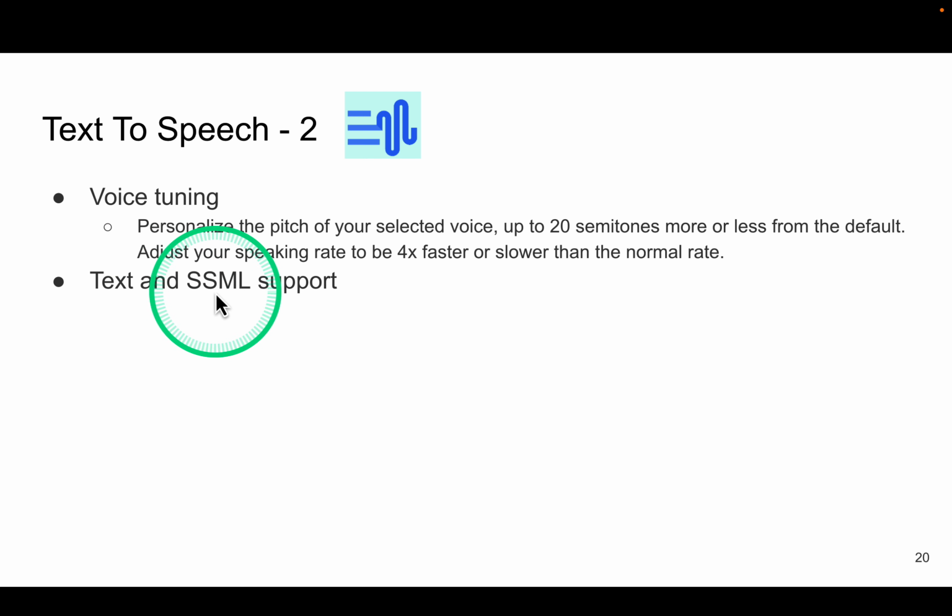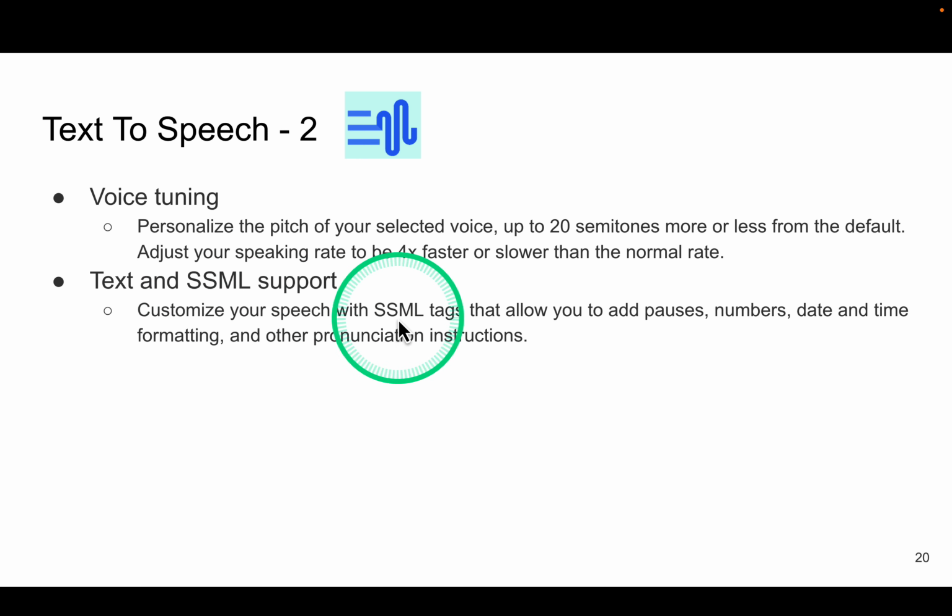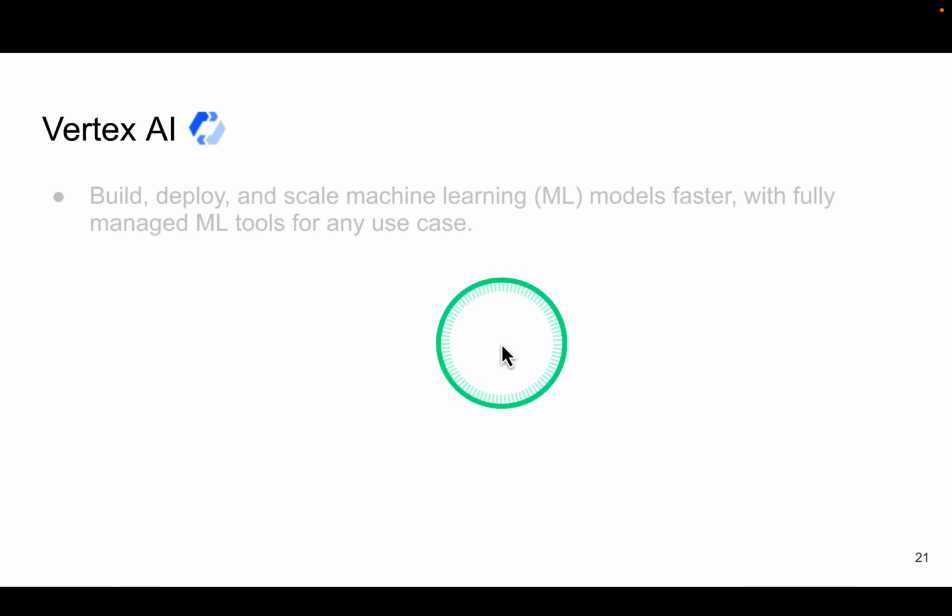Text and SSML support. SSML is basically a language for speech and voice. So there is a hissing sound, pauses, all those things. This can all be represented by SSML, so just remember this SSML language. Customize your speech with SSML tags that allow you to add pauses, numbers, date and time, formatting and other pronunciation instructions.